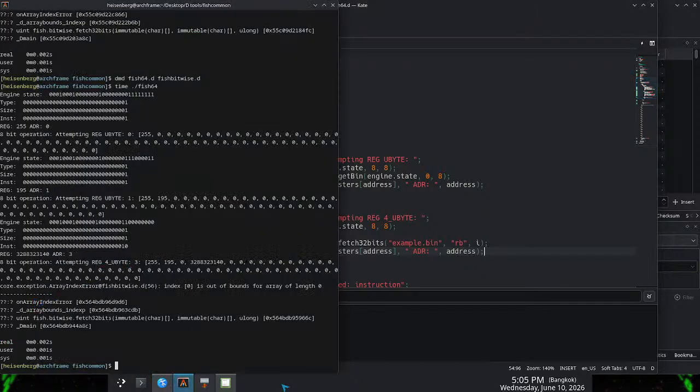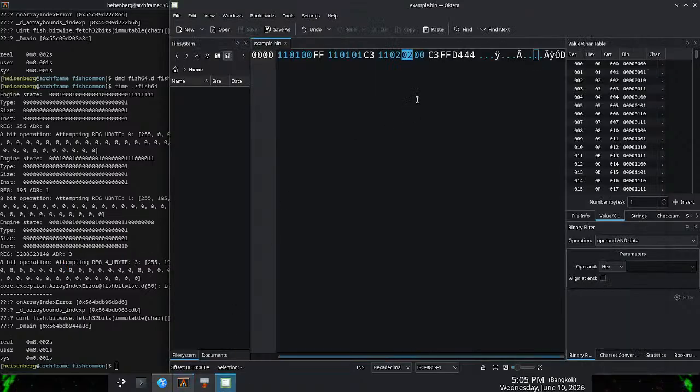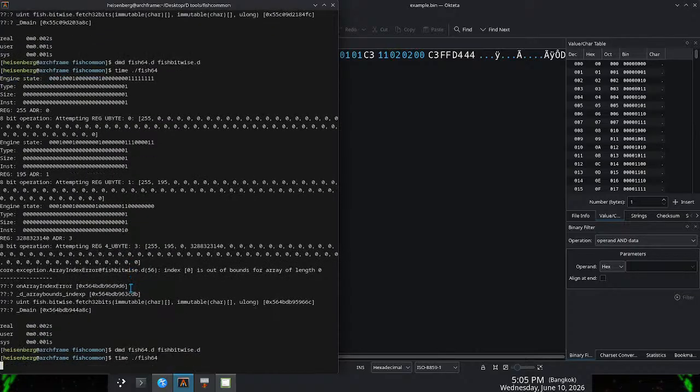Problem is that the index 0 is out of bounds for an array length of 0. So when that happens, it's throwing the exception at attempting the reg for ubyte. So it succeeds there, but it fails somewhere else. It also doesn't append it to the correct place. Check it again. Address 2? Oh, okay. That's good.